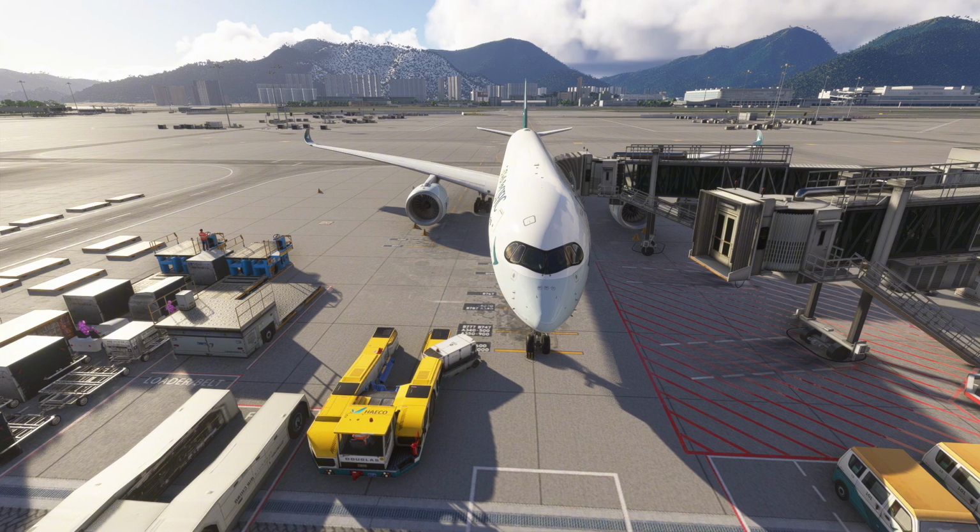So I'm not going to be using any ATC. I'm not going to be flying on VATSIM because, first of all, this is actually going to be my actual first flight. I only did some settings, which we will go into in a bit.